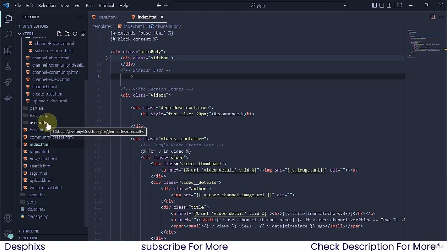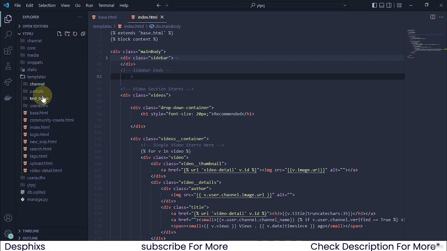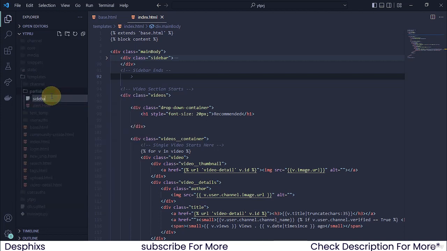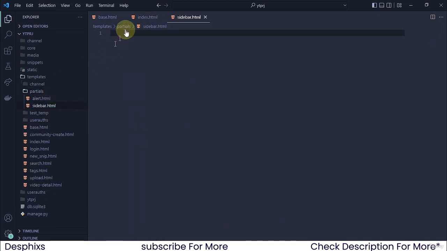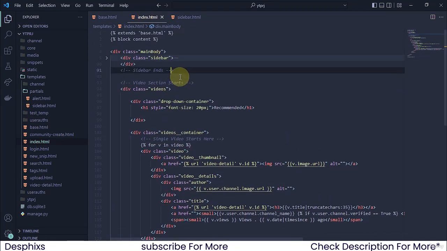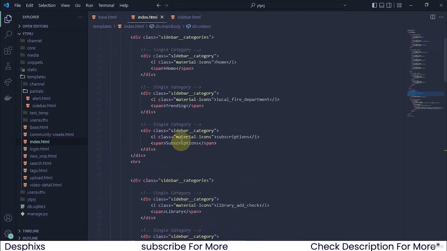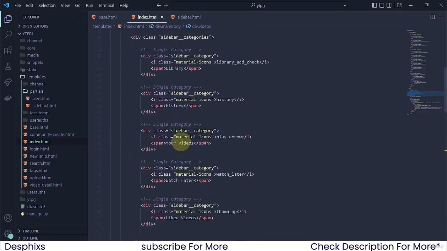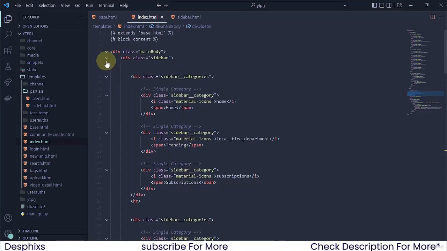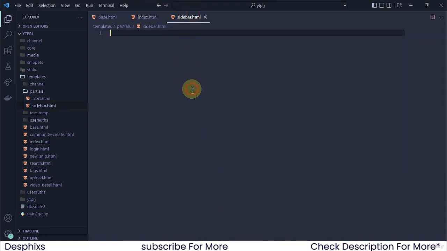Now I'm going to come over here, close this off, close the channel off. We've got this folder partials that we created over here. In this partials folder, I'm going to create a new file and call it sidebar.html. Now I'm going to come over to index, and I want to copy whatever we've got in the sidebar. This is the sidebar, right? Let's make sure that's where we have the logout and the login. Okay, that's it. So I want to copy the sidebar from the index.html. Just grab the sidebar, cut it out of there, paste it in here.